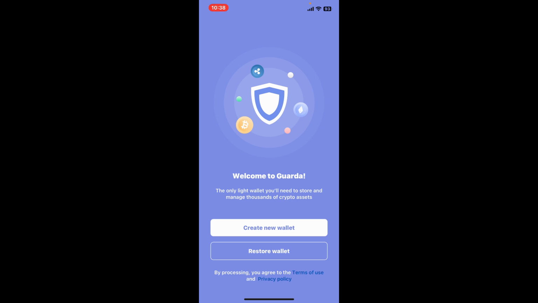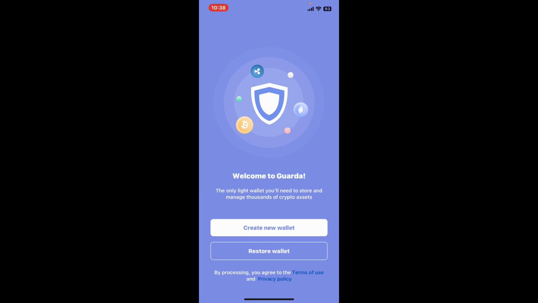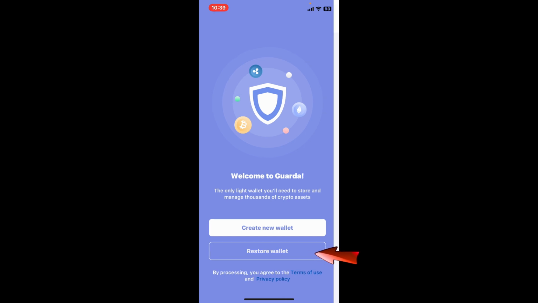Today, I'm gonna be guiding you through how you can sign into your existing account for Guarda Wallet. First of all, open up the Guarda Wallet app on your mobile device or desktop. In the welcome screen, click on Restore Wallet.